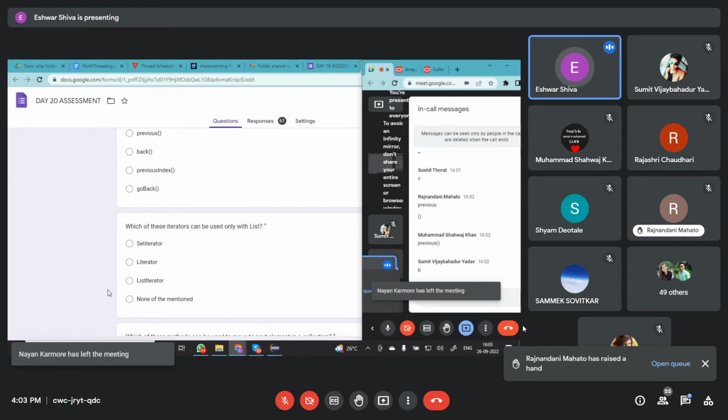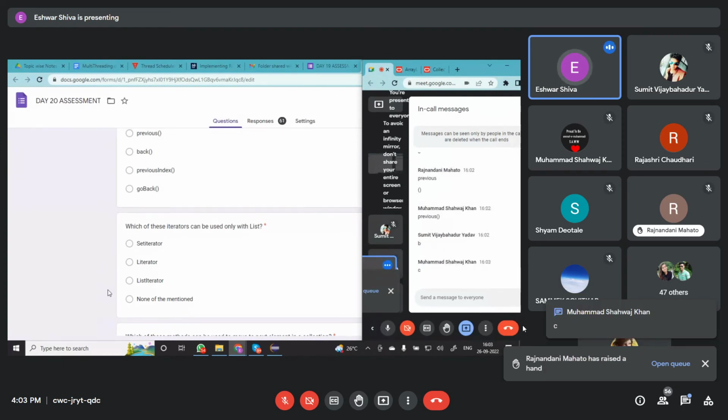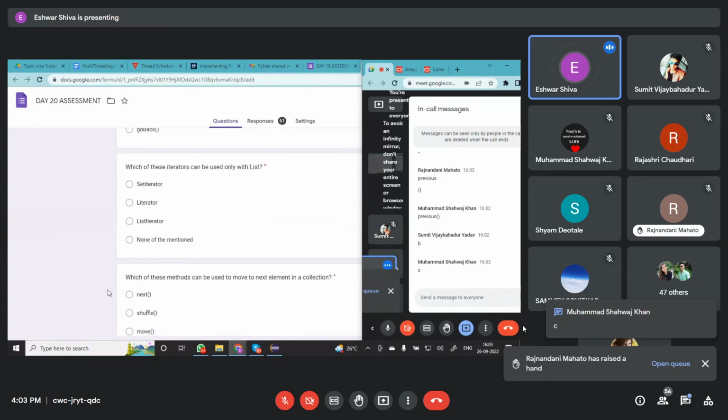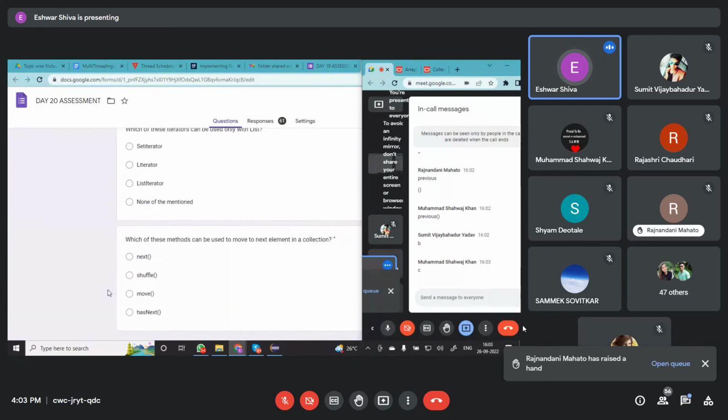Which of these methods can be used to move to the next element in a collection? Next no argument, shuffle no argument. Which one, Sumit? The second last one. We use list iterator with linked list because there we have the next element and previous element both. So we use list iterators with linked list.